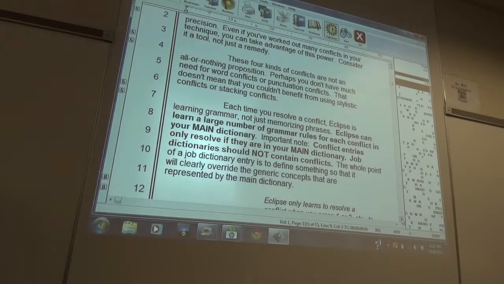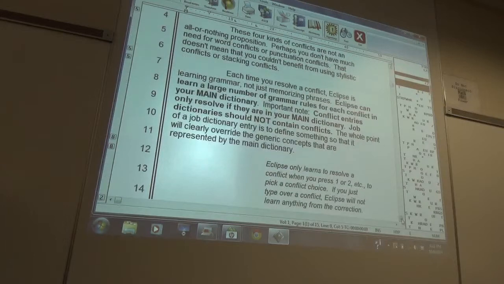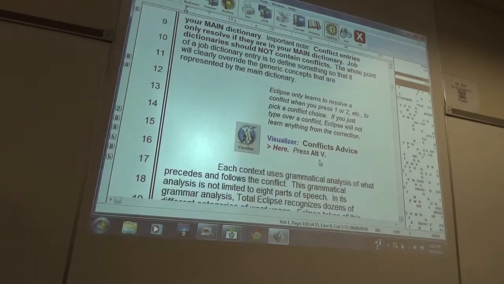Each time that you resolve a conflict, Eclipse is learning grammar. It's learning your grammar, okay? Not just memorizing phrases. So a large number of grammar rules for each conflict in your main dictionary, okay? It can learn from what you're doing. So the more you use it, the better it's going to become, okay? All right.